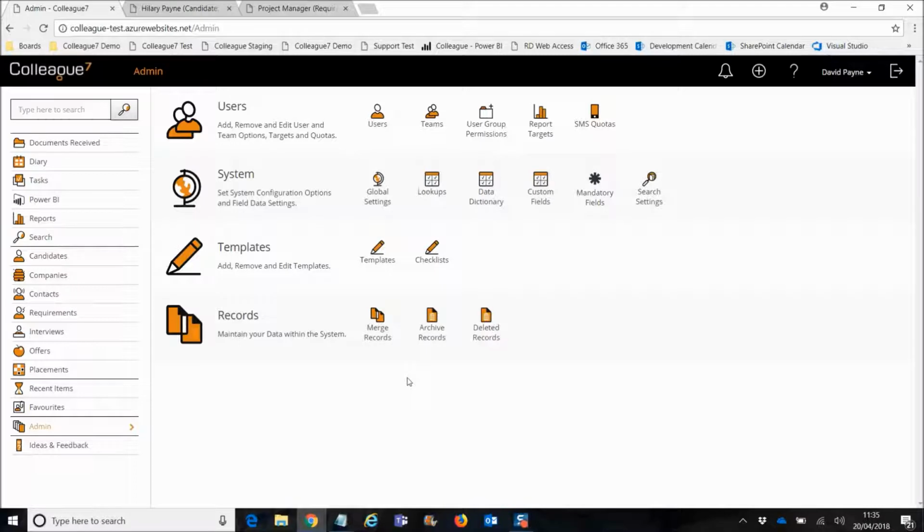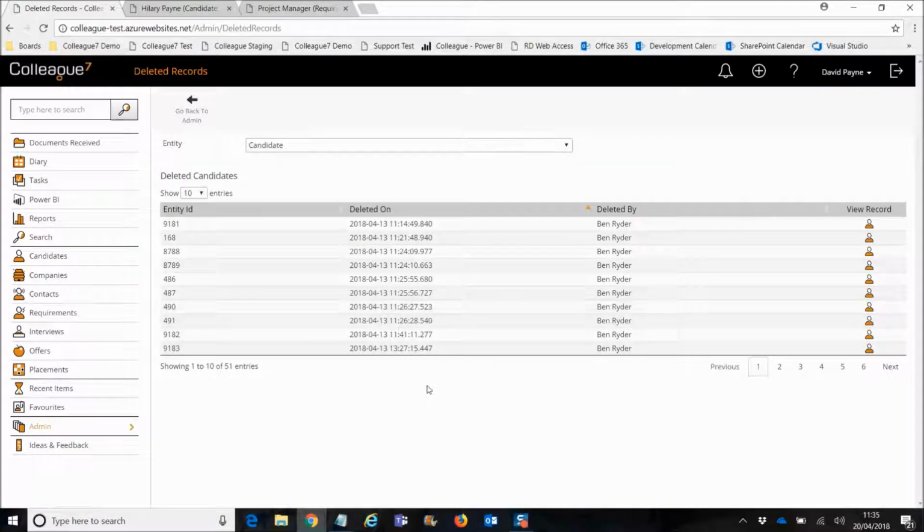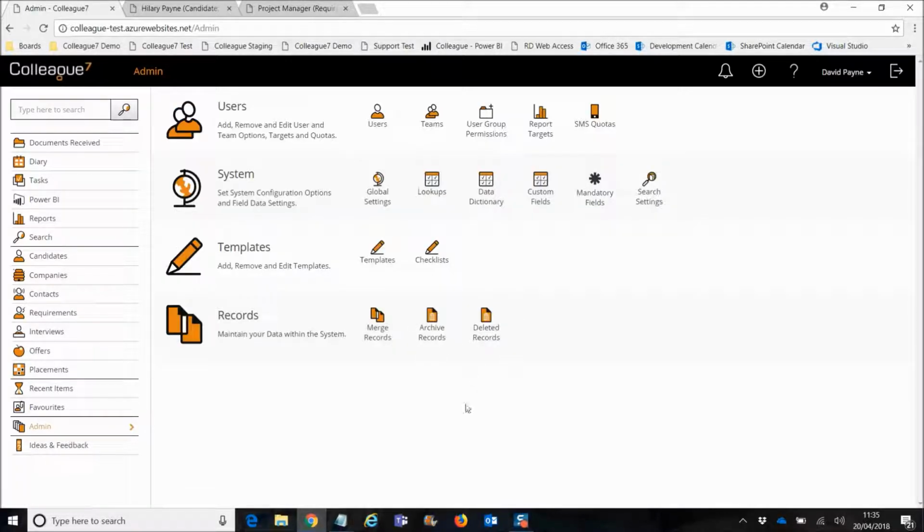If I go back to the admin area and go into deleted records, this works in exactly the same way as the archive records section. In the archive records section, you can access the records as you can in this area, but with archived records, you could view them with a view to then restoring and unarchiving them. In this instance, they're deleted records, and this just gives you the means to view the record entity IDs that have been deleted off the system, when this happened and who deleted them. You have the option to access those records, but they essentially don't contain any real data other than to confirm who deleted them and when. I'll go through the actual deletion process of a candidate record to cover how that works, but that's just the new areas of the admin section of the system.